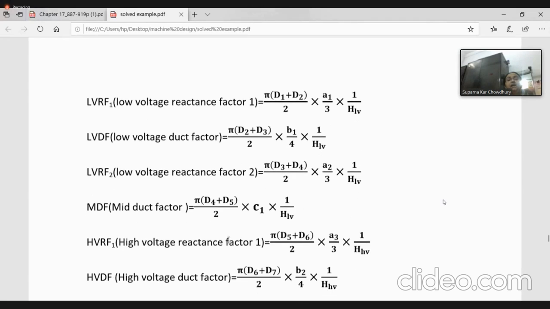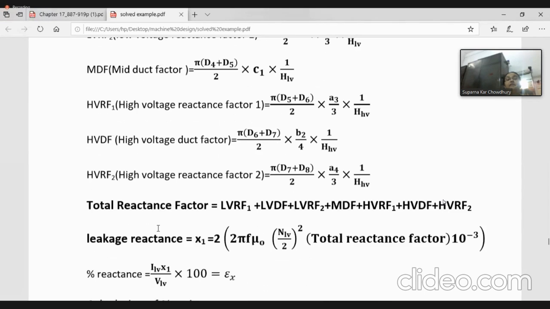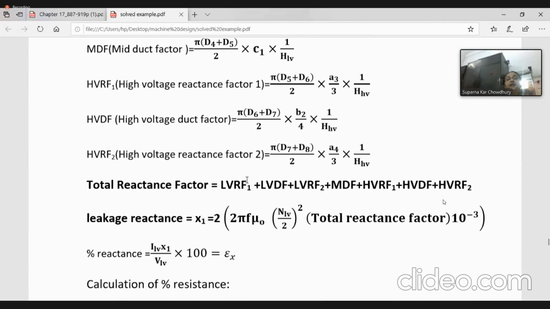This is for the first section of HV. This is the duct between the 2 sections of HV, and this is for the second section of HV. Now, if you have crossover or disc winding, then these 2 are not there. Up to this you will have, because your D7 and D8 is not there. Up to this only you will have. So your total reactance factor is the summation of all this.